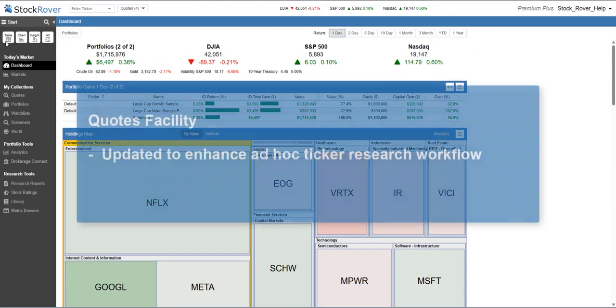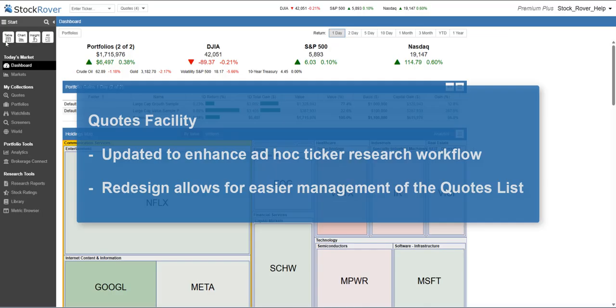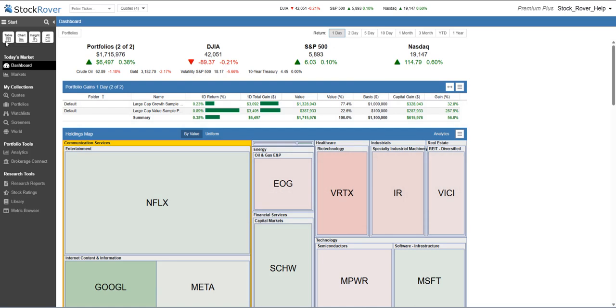We've updated Stock Rover's quotes facility to enhance your ad hoc ticker research workflow. The redesigned feature now allows for easier management and viewing of the quotes list, a temporary holding area for tickers you want to examine without permanently adding to a watch list. Consider it a staging area for your immediate research needs.